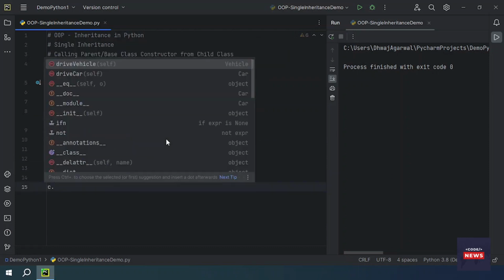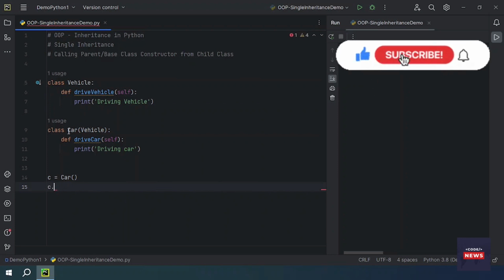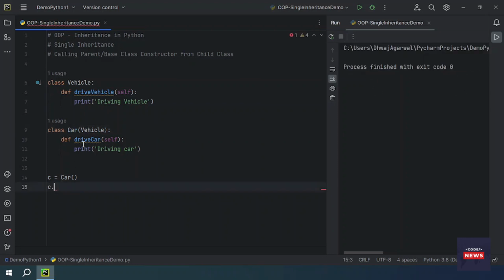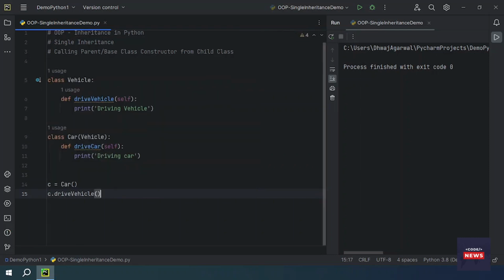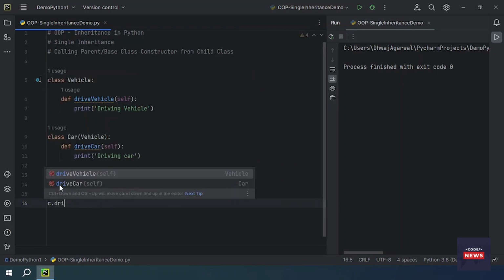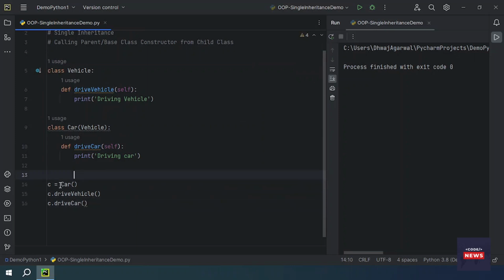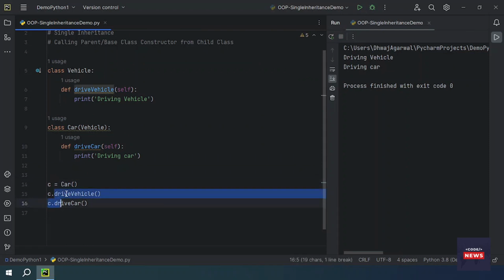As soon as we type in c dot, we can see drive vehicle and drive car. So we can see both functions on this object. This is an object of car, but we can get both the methods, from the parent class and from the child class. So c dot drive vehicle we can print, and c dot drive car method we can execute. Let's run the program. If you see, from the c object we were able to execute both the methods from the child class and from the parent class. That is a very simple example.